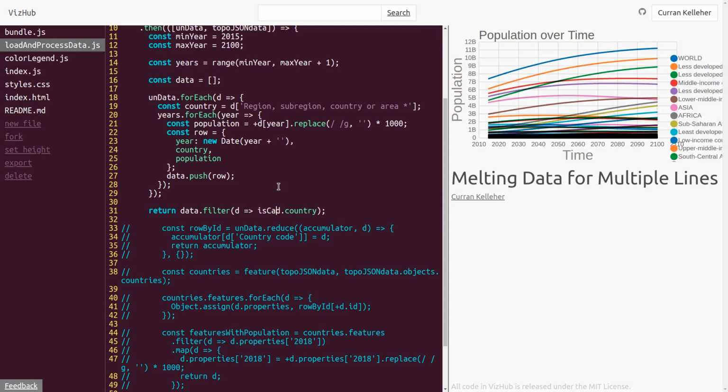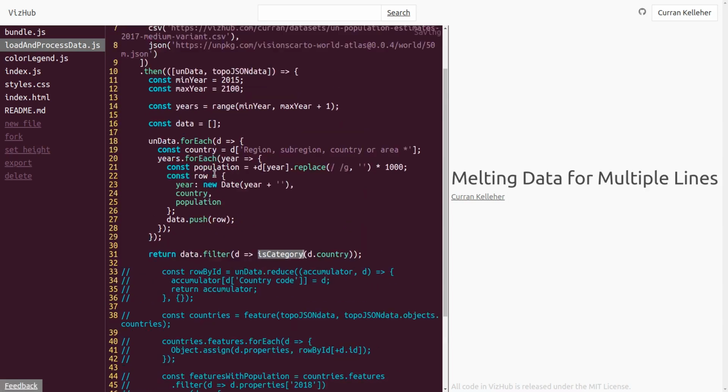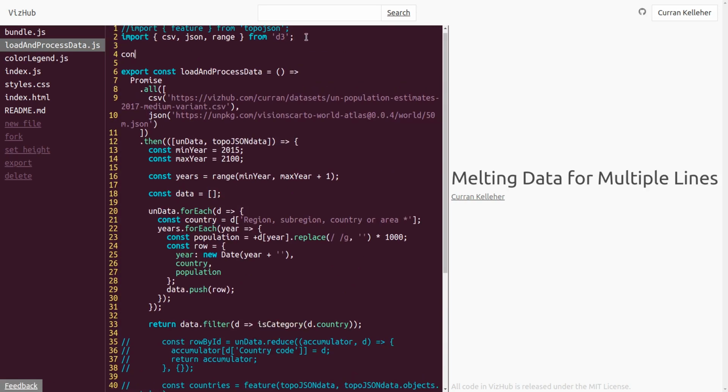Let's call it isCategory. We can say isCategory of d.country. And now we can define isCategory separately. I think I'll define it up here. isCategory takes as input a country string. And this function should return true if this country is all caps and it's not equal to world, W-O-R-L-D. So let's decompose this. We can say all caps country, and country is not equal to world.